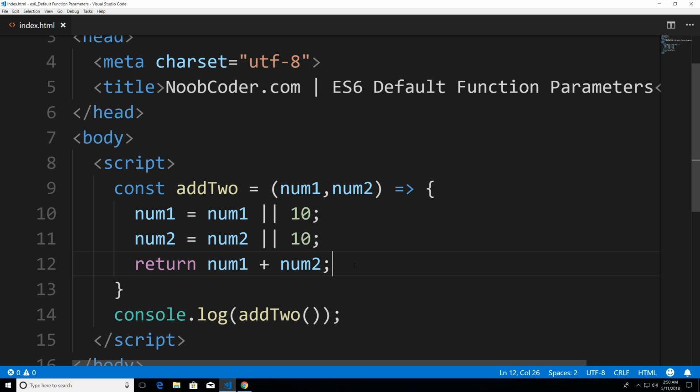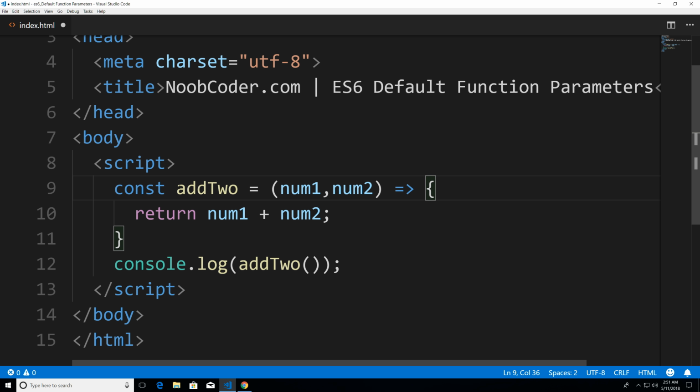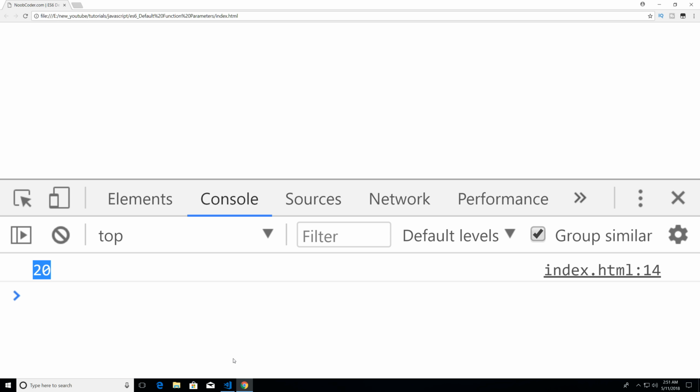Now that we know how to do it the old way, how do we do it the ES6 way? We can get rid of all this, and do it right where we pass in our parameters. Parameter num1 is assigned the value of 10, num2 assigned the value of 10, and if I save this, we should get the exact same result. I'll head over to Chrome, hit refresh, and you can see that we get the same result of 20. Now let's head back to our editor.